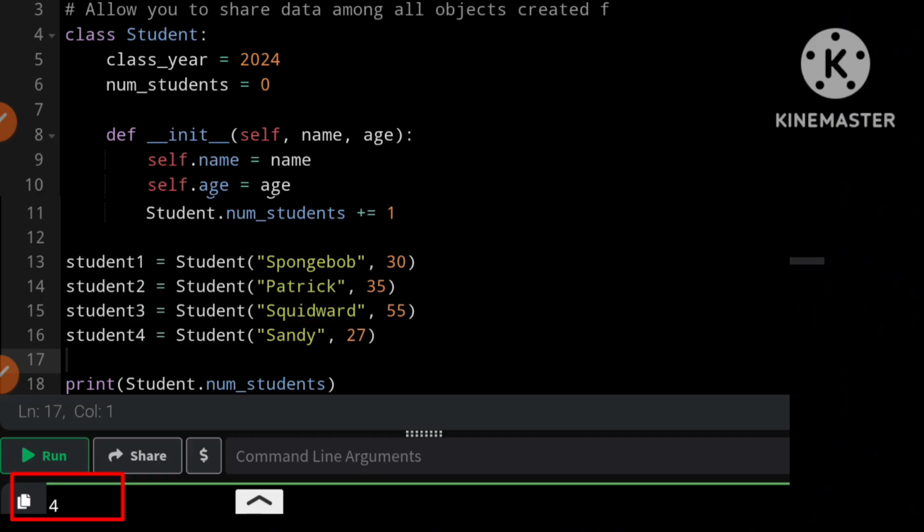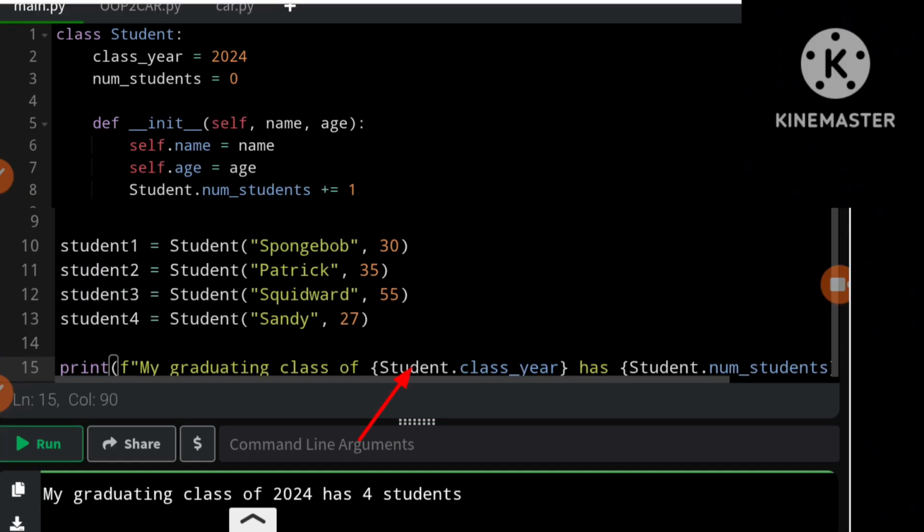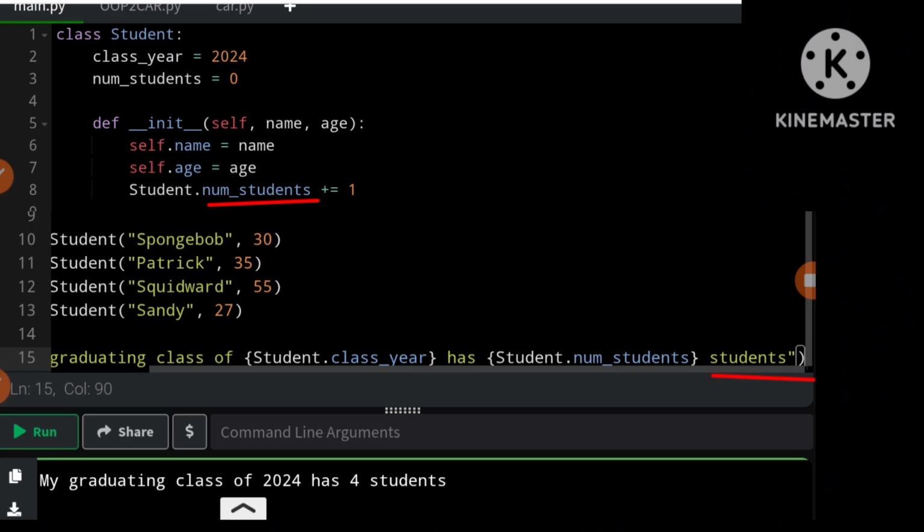Just as an exercise, using an F string, let us print the student class's class year as well as the number of students. I will print using an F string: my graduating class of, let us add a placeholder, access the class year, my graduating class of 2024. Then we need the number of students. We will add a placeholder, access the class of Student, access the number of students, has blank students.